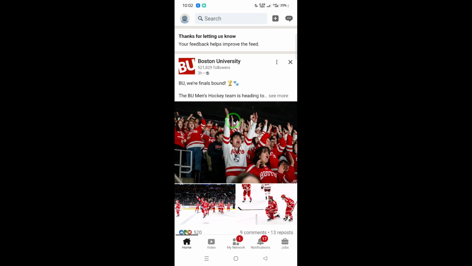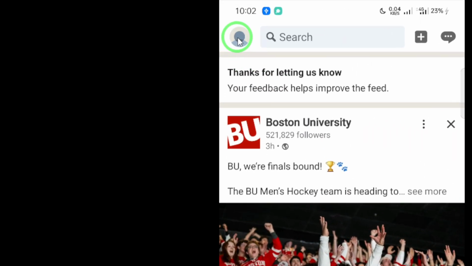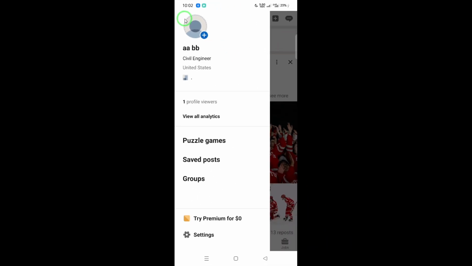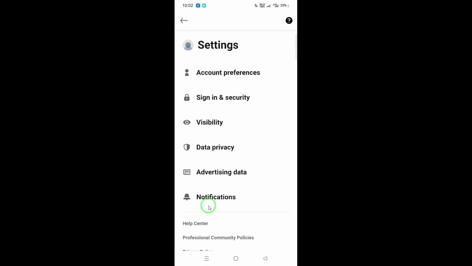If you haven't already, make sure you're logged into your account. Once you're in, look for the Me icon located at the top left corner of your screen. This is where all your account settings live. After tapping on the Me icon, a menu will pop up. Here, you'll want to select Settings. This will take you to a new page with various options related to your account.